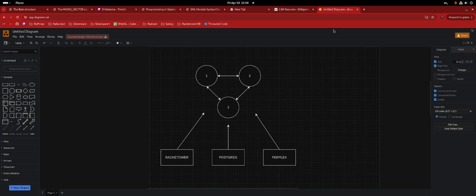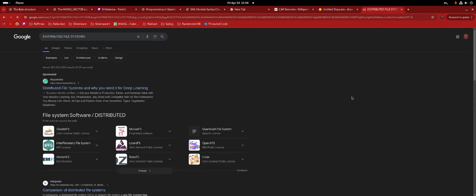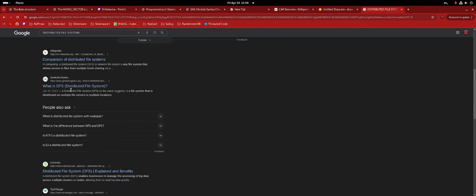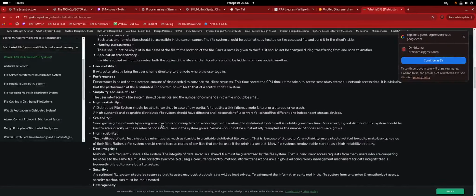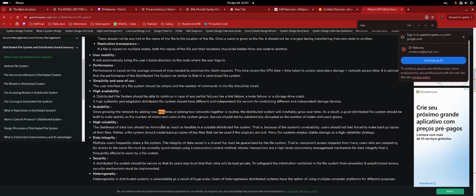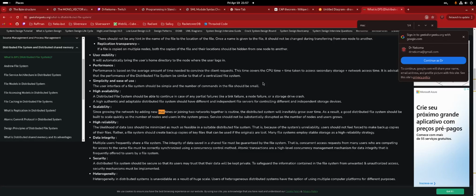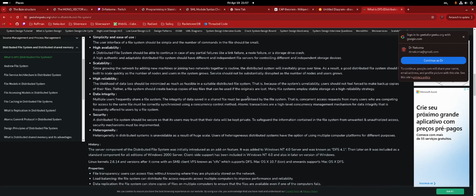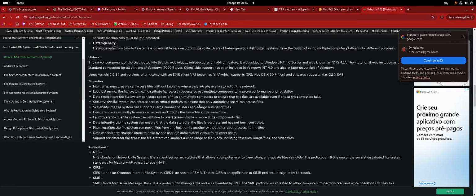Could you send me that link so I can put it on the screen? It's literally GeeksforGeeks, man. I'll send it here. Distributed file systems, GeeksforGeeks. What is DFS? Scroll down, search for macOS DFS. Yeah, there. These properties. Scalability. So there's this, but it was on the other part that you were. Yes, these properties, because they have the same names.